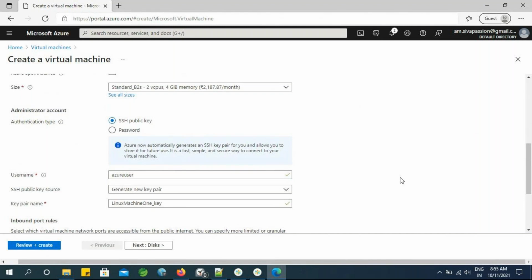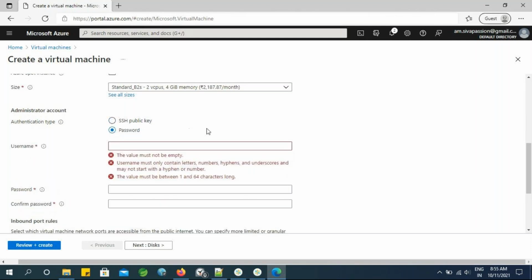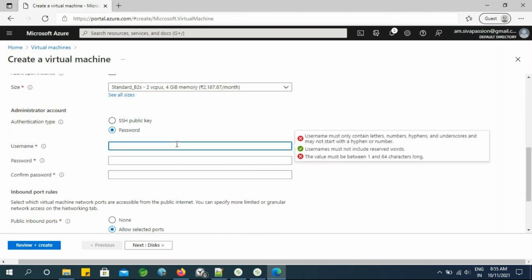So one is by using a password. How you accessed the Windows virtual machine in our last class, same way by using this password mechanism. But here we have one more way called an SSH public key. How to authenticate by using SSH public key, we will discuss later. Okay, currently we are going with password. So try to provide some username and password.